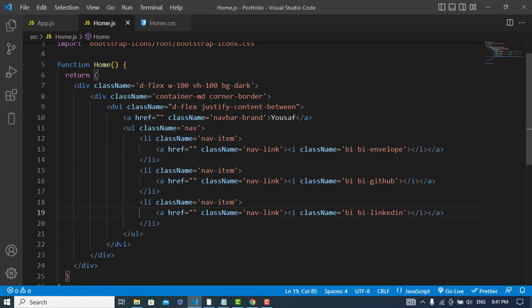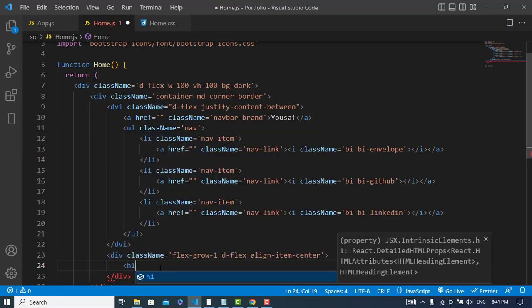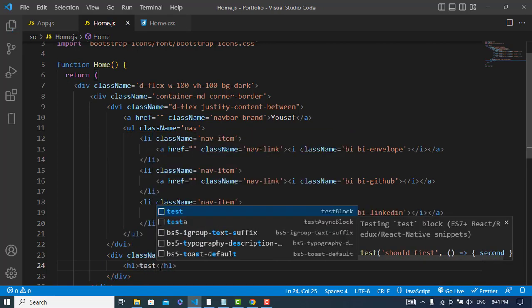And now let's write another div. It is for content, just class name flex-grow-1, and it should be d-flex, align-items-center, and justify-content-center, that is to align the item to the center. I will write here just test, okay. So now let's check it.